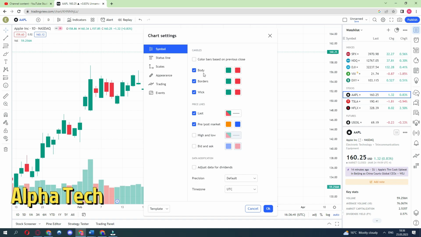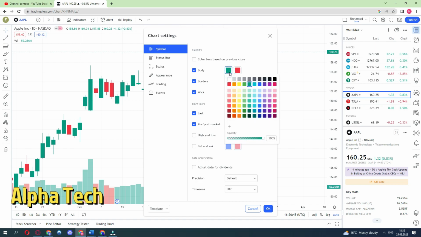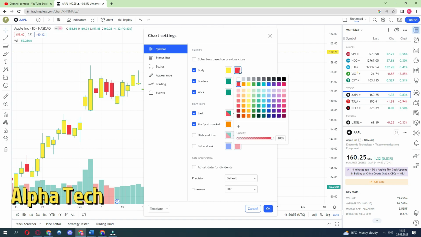So I will begin with body color. Here on the green zone I will choose, let's say, this yellow. And here on the red zone I will choose this blue.